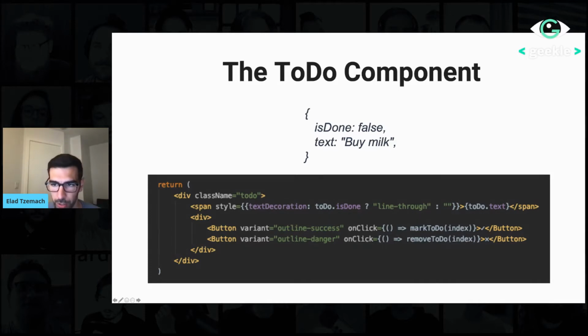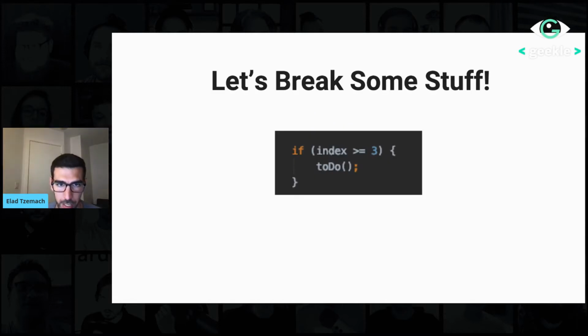And that's important to remember for the next slide, because what we're going to be doing is breaking some stuff. So let's say we add this code to our to-do component. It essentially says that if the to-do item index in the to-do objects array is equal or greater than 3, meaning it's the fourth to-do task that we add, that's of course positioned in the third index. If that's the case, we call the to-do function.